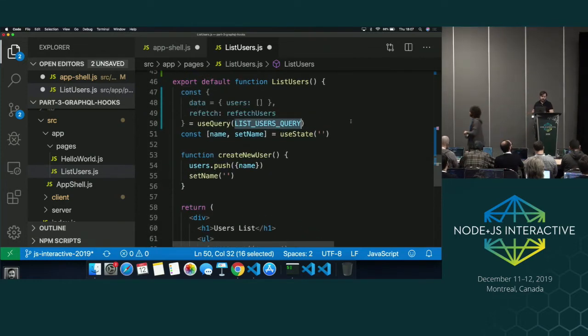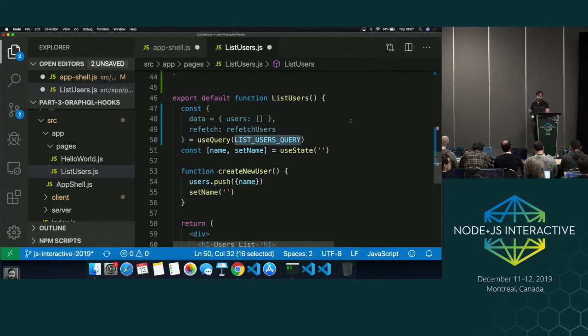And so what's going to happen is, well, we need to do some more setup, but what can happen then is that useQuery can asynchronously call the server, as I was talking about earlier with the use API concept. The initial state will just be a data with an empty users array. When that query resolves, it can re-render that list users component with that state. Made sense so far? Has everyone got this down? Yeah? Cool.